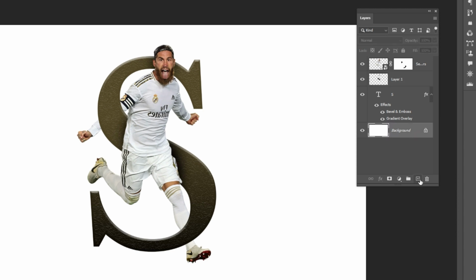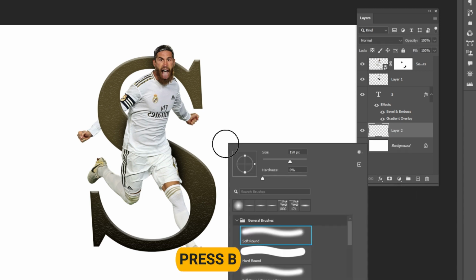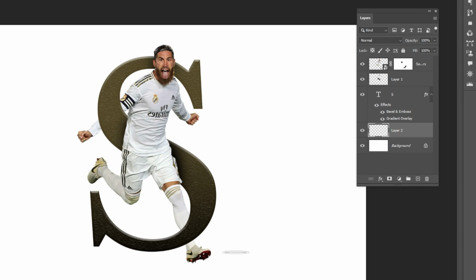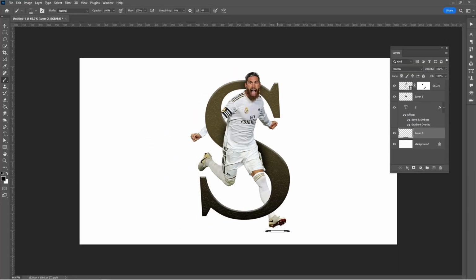Add a new layer. Press B and choose a soft round brush. Adjust it like so. Follow the process. Reduce the opacity to about 50%. Add a solid color adjustment layer and pick a light gray.